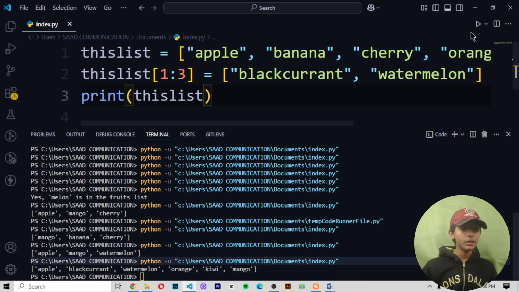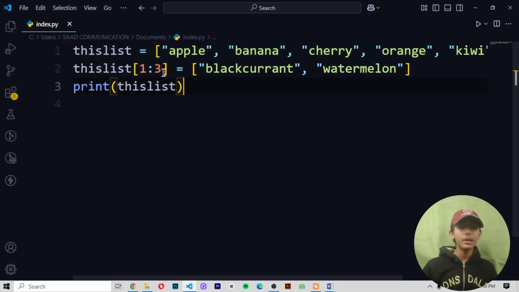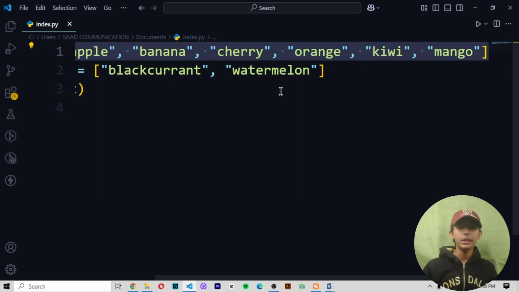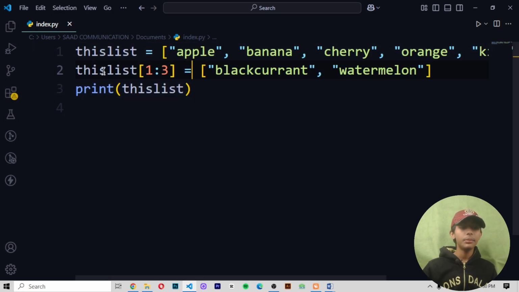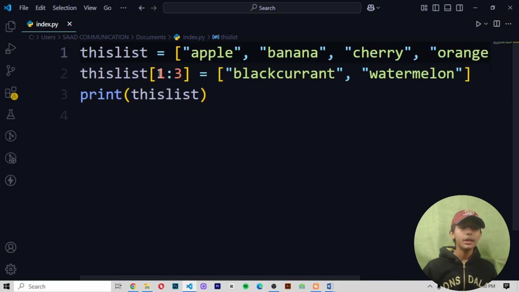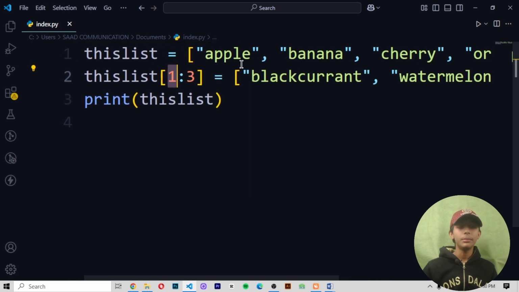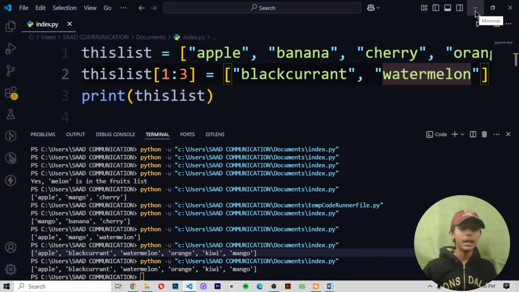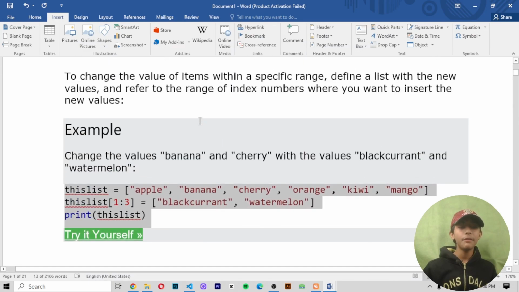Save it and run it. So now it gives me apple, blackcurrant, watermelon. Why does it give me apple, blackcurrant, and watermelon? Because first of all, I create a list, and in it I write many fruit names, and then I write my list name one more time. Then I write index numbers like 1:3, which means banana till cherry. Then I replace banana with blackcurrant and cherry with watermelon. So that's why it is giving me apple, blackcurrant, watermelon, orange, kiwi, mango. So like that, you can change the values banana and cherry with the values blackcurrant and watermelon.